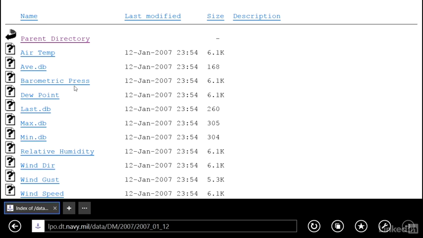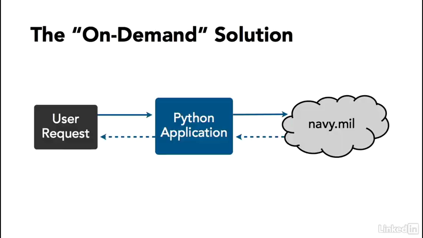There are a couple of different approaches that I could have taken to retrieve the weather data for a user's request. The simplest would be to access the Navy's website to download all of the necessary data every time the user submits a request. I call this the on-demand solution. As I'm sure you can imagine, this would take a very long time to complete if the user requested even a moderately large range of dates.